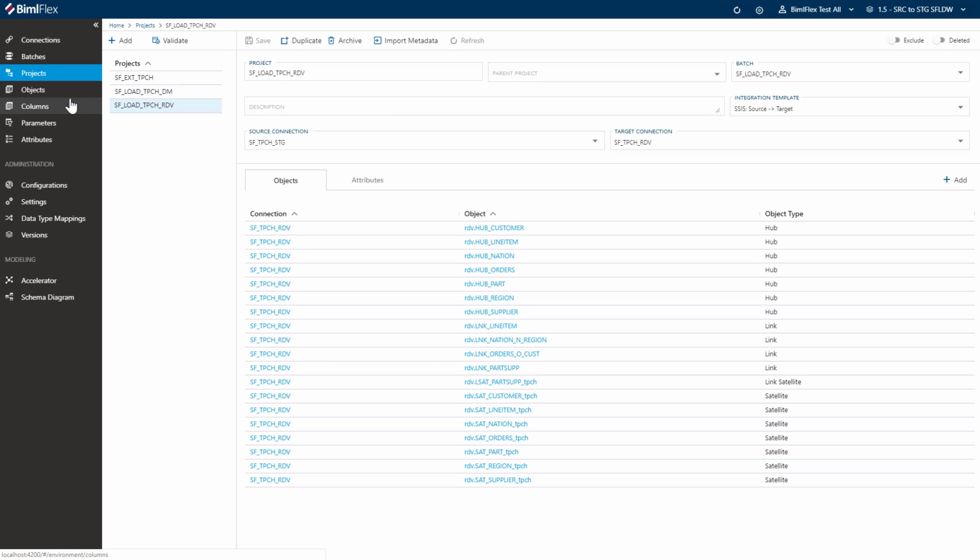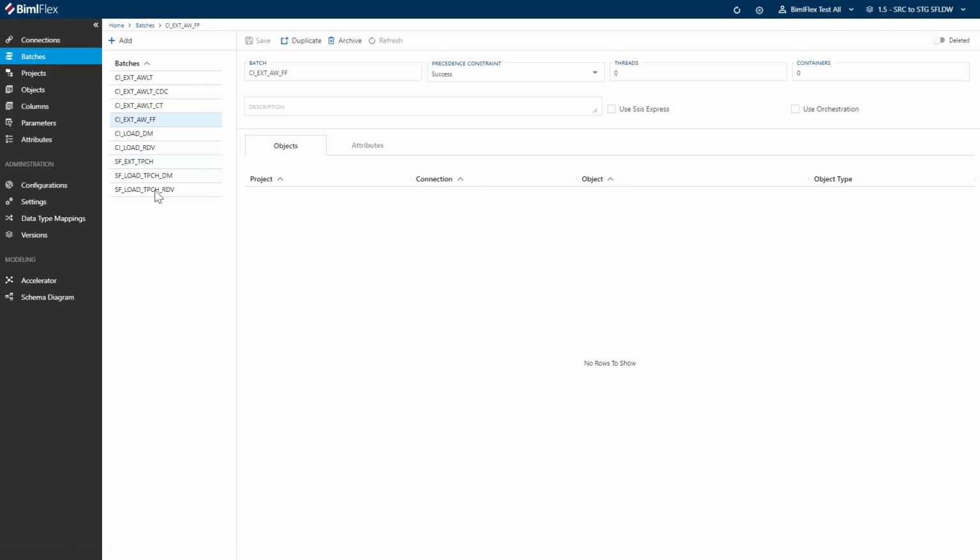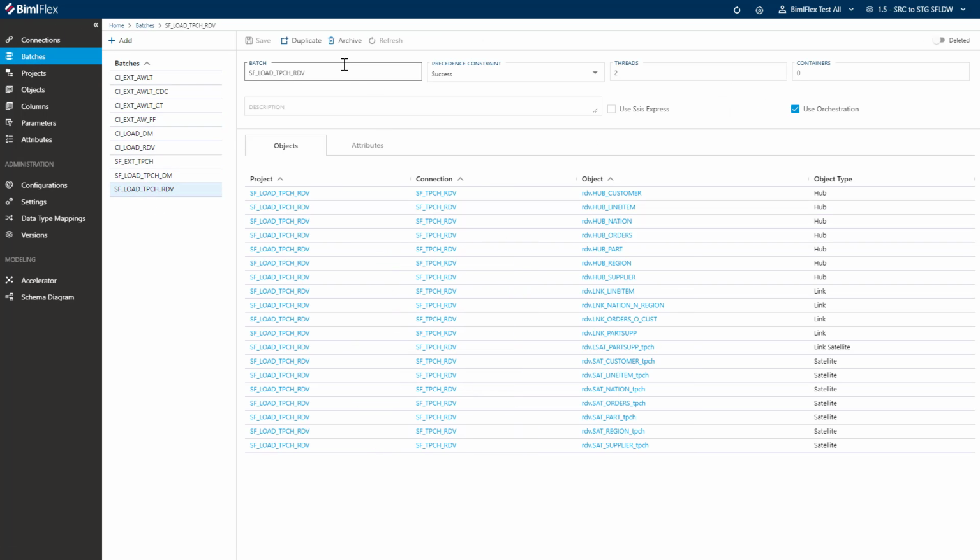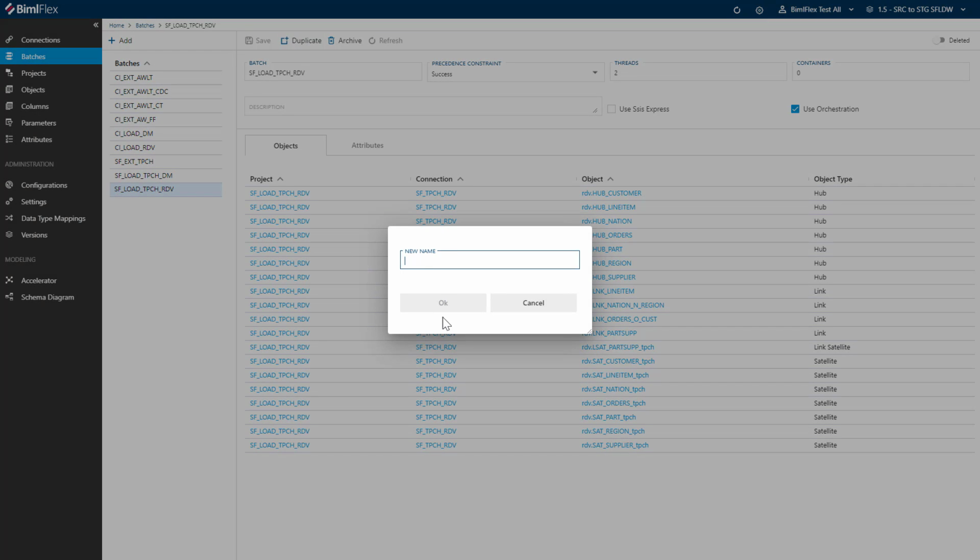So think about this: you want to separate your loading into 2 separate projects, or 2 separate batches, because I'm going to have 2 different compute warehouses load my data. So the first thing I want to do here is create another batch. I'm just going to base it off the one that I have, duplicate this one, and call this SF_load_2, just so that's my second one.